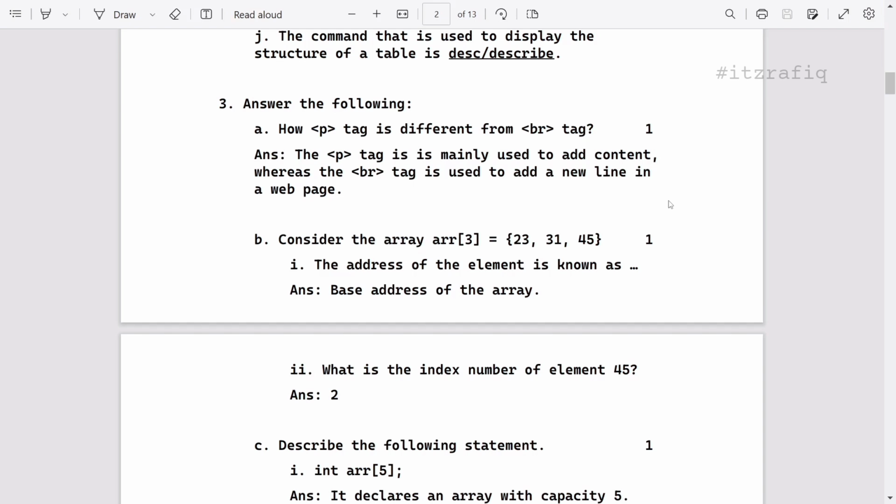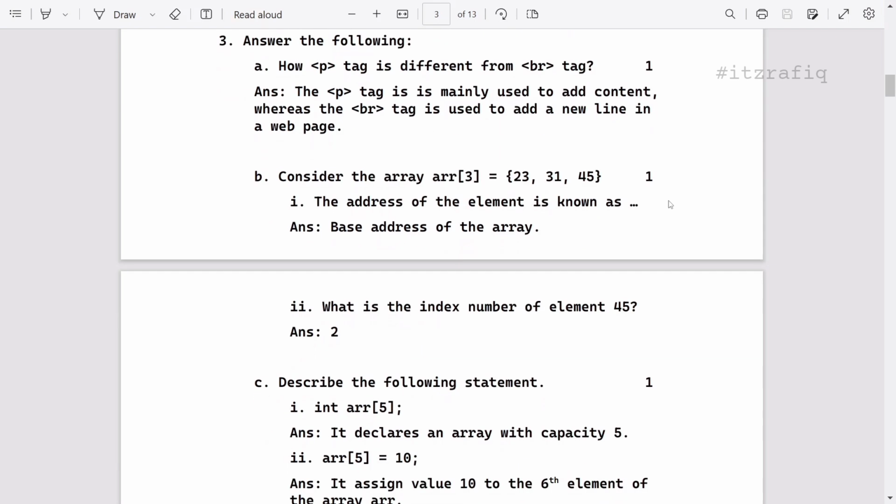Then number B, here we have an array that ARR 3 equal 23, 31 and 54. Asking the address of the first element. The address of the first element is known as base address. The index of 45 will be 2 because array index starts with 0. So 23 is 0, 31 is 1 and 45 is 2.